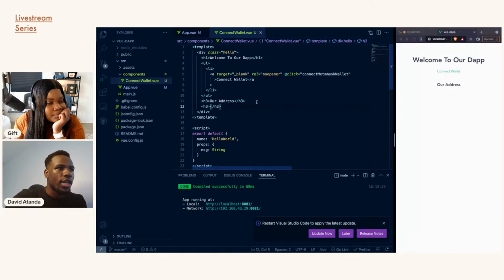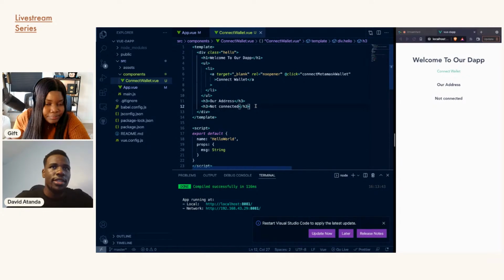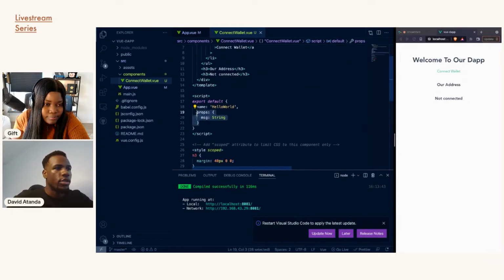And when we're not connected, there are places that tell us, okay, you're not connected. Yeah, so we've just built out this little UI that tells us what's happening on the screen. So let's just get into the code, the logic part.